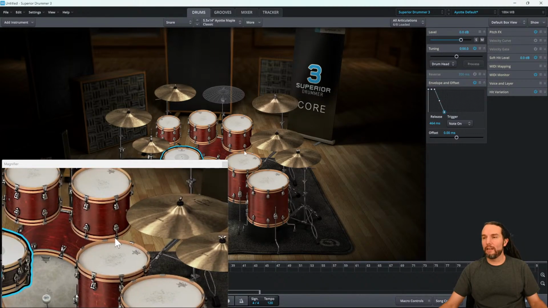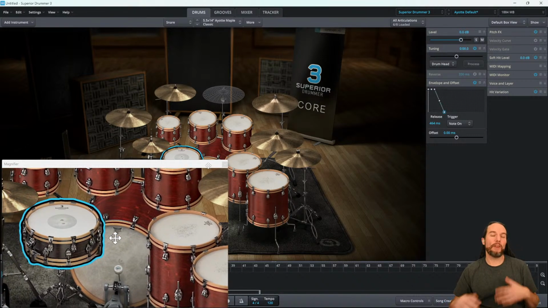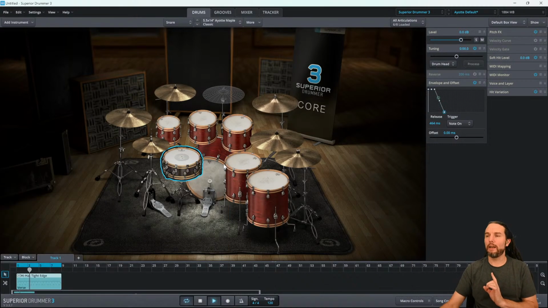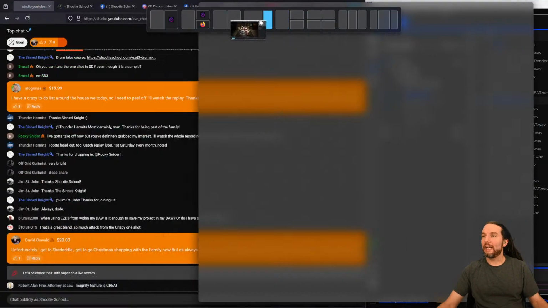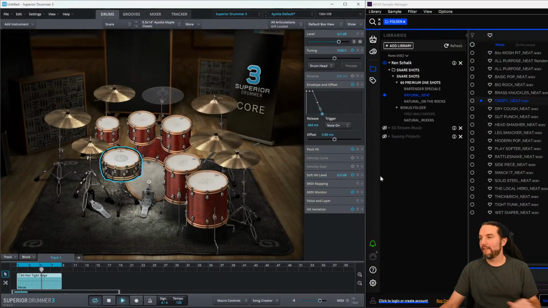Sounds a little gated, which wouldn't be the case if we found a nice natural Superior Drummer snare that had sustain, but I just don't want to waste time live searching for that example. I didn't premeditate this. Anyway, here's our snare drum with less decay.